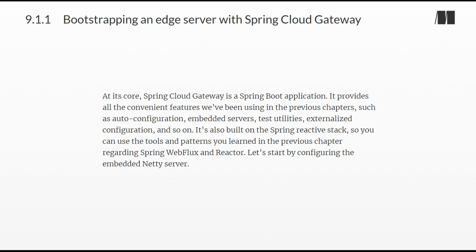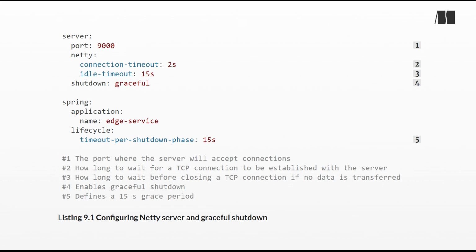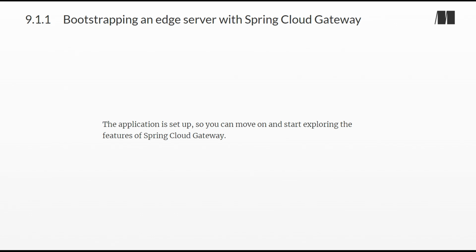Let's start by configuring the embedded Netty server. First, rename the application.properties file generated by Spring Initializr, edge-service/src/main/resources, to application.yml. Then open the file and configure the Netty server as you learned in the previous chapter. Listing 9.1. Configuring Netty server and graceful shutdown. The application is set up so you can move on and start exploring the features of Spring Cloud Gateway. Section 9.1.2, Defining Routes and Predicates.